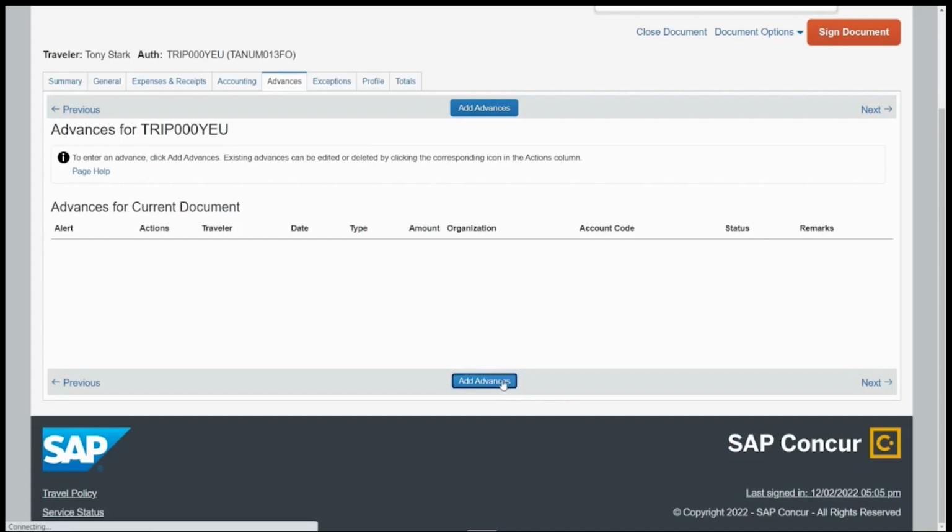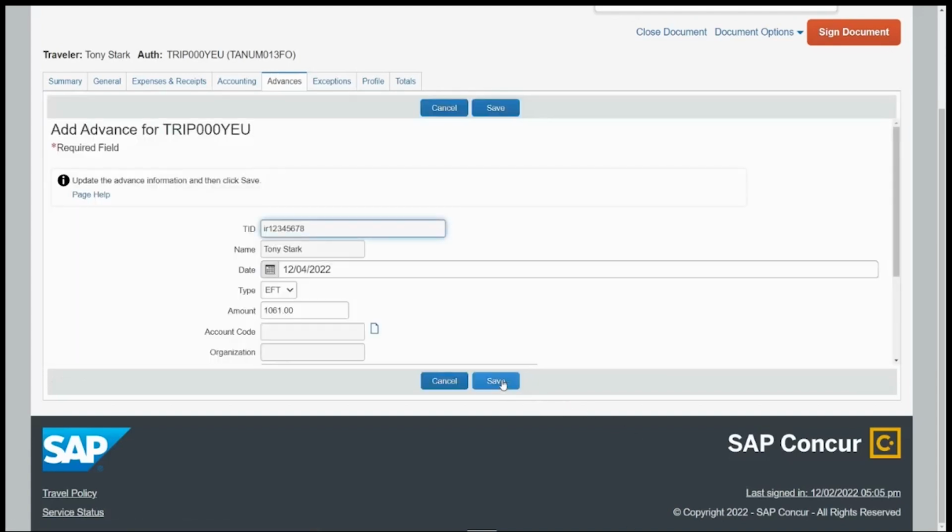If you are exempt from an IBA travel charge card and wish to request a travel advance, then select the Add Advances button. You will see your employee ID and name listed. In the Date field, use the Calendar tool or enter the date of the advance. Note that this field defaults to the current date.